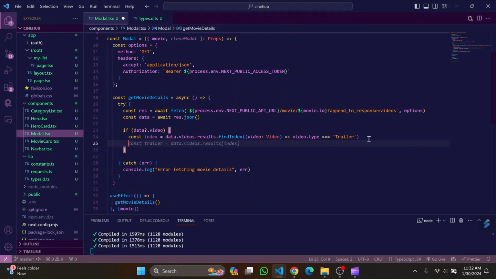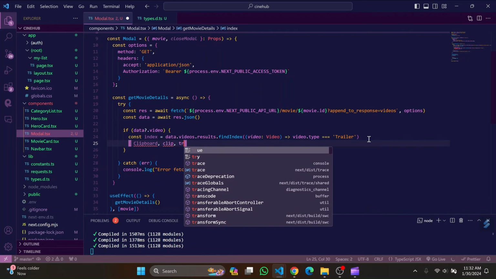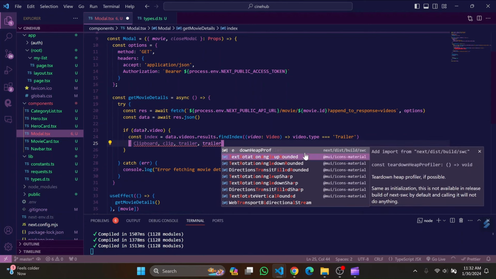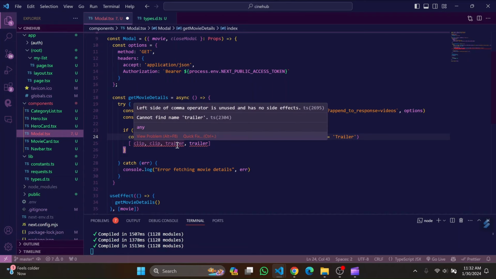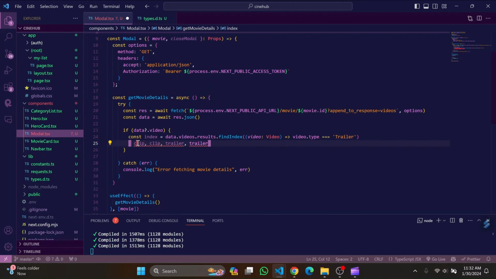For example, in the array, we have a type equal to clip, and then channel, for example, like this. But it will just find the first video that has the type equal to channel. So the index will be equal to 2. This is 0, this is 1, and this is 2. So this index will equal 2, not 3, okay? And now const video equals data.videos.results, and we will pass the index.